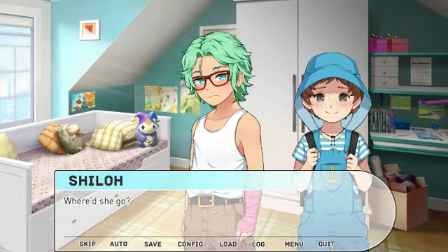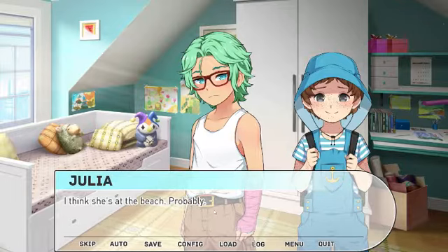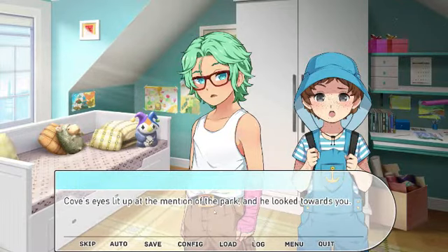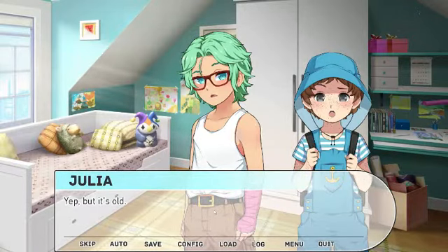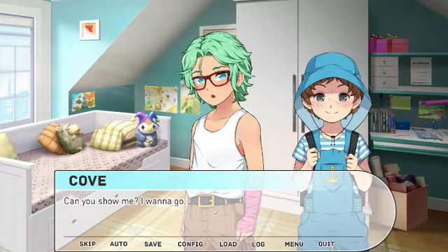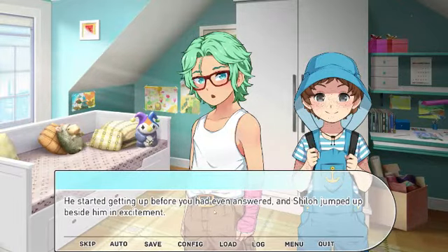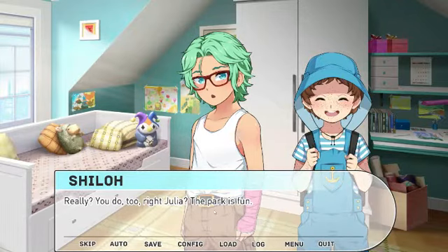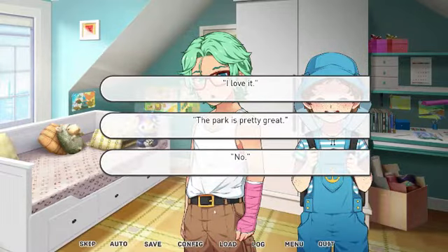Aww. Where'd she go? I think she's at the beach. Probably. Is she playing at her park? His eyes lit up at the mention of the park and he looked towards you. There's a park? Yep, but it's old. Can you show me? I want to go. Started getting up before you had even answered, and Charlotte jumped up beside him in excitement. Really? You do too, right, Julia? The park is fun.